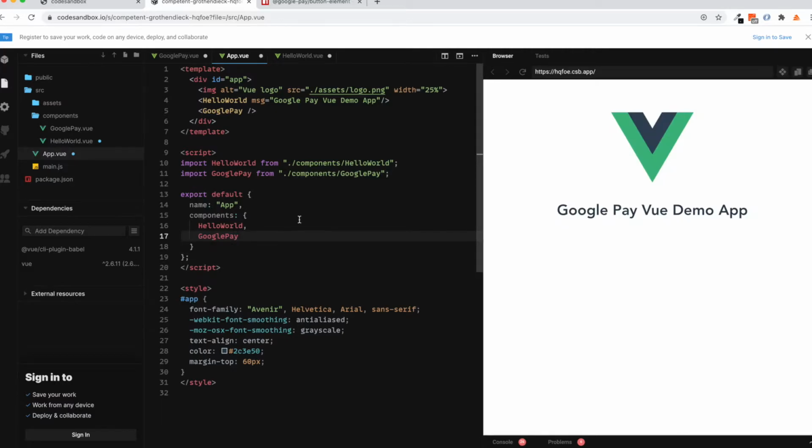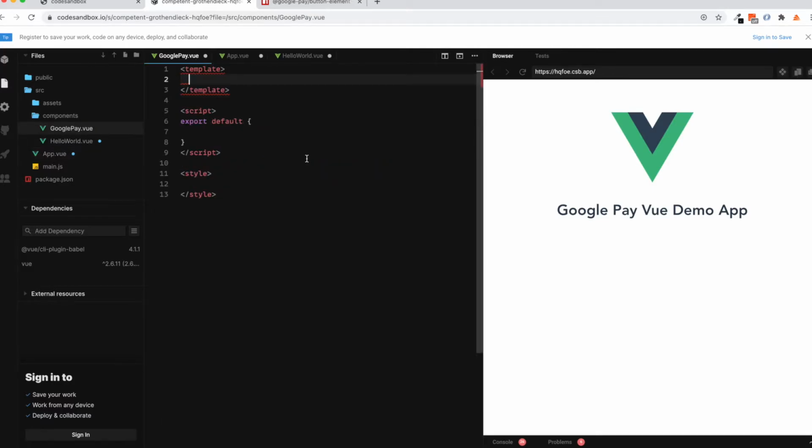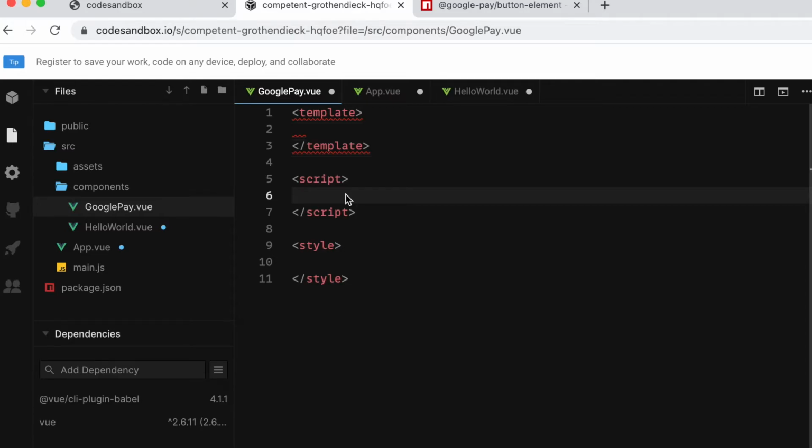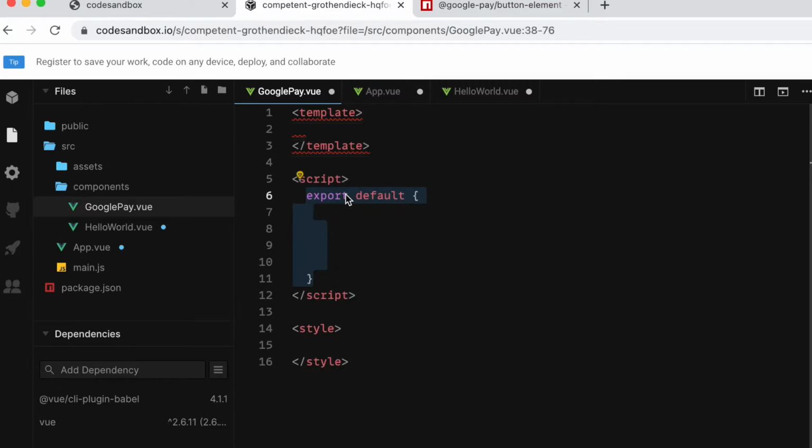Okay, and now I come back to this, and we will start writing our code for this component. First, let's start with the script part, basically our logic or our functionality part. So the very first thing we want to declare in this script tag will be our export default, which is a Vue.js default for any component, and then we will add the name of our component, Google Pay.